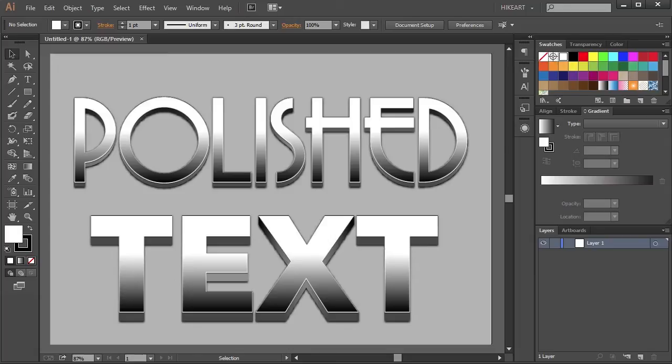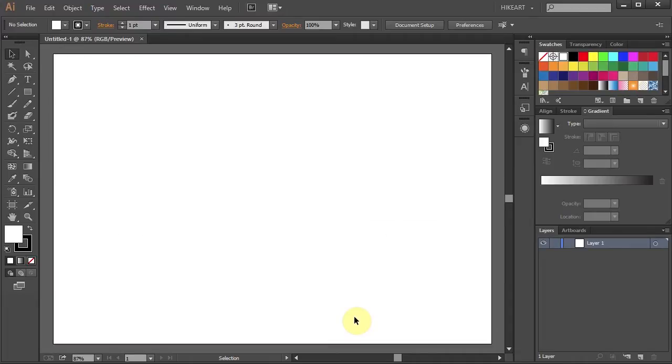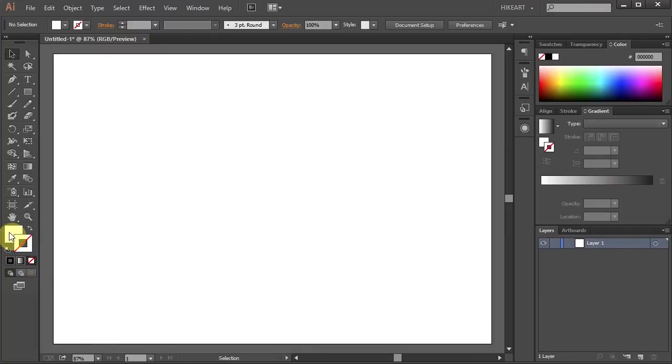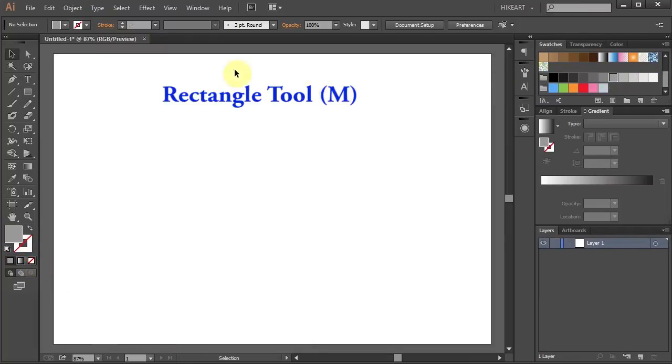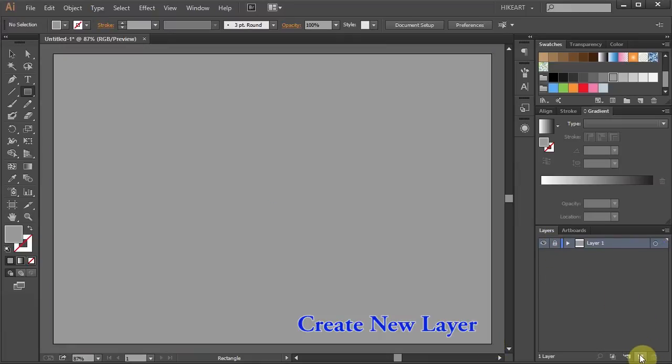Hello, today I'm going to show you how to create this polished raised text effect. Open a new document and let's create a background. First, get rid of the stroke and change the fill to gray. Now select the rectangle tool and draw a rectangle to cover the whole artboard. Let's lock this layer and create a new layer.